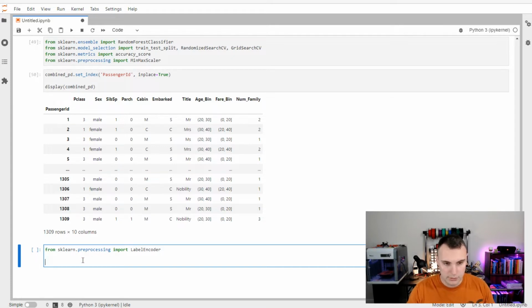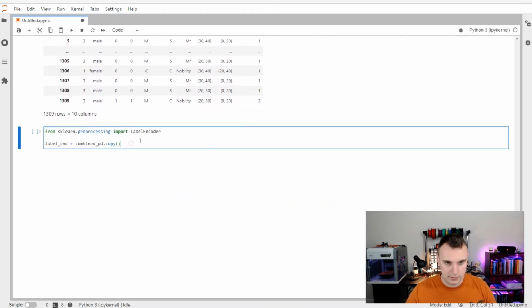So we are going to create a new data frame called label_encoder. That's just going to be equal to combined_pd.copy. So I'm just copying what we have in the data frame into a new variable, just so if we happen to mess up, we don't have to run the entire script over again.